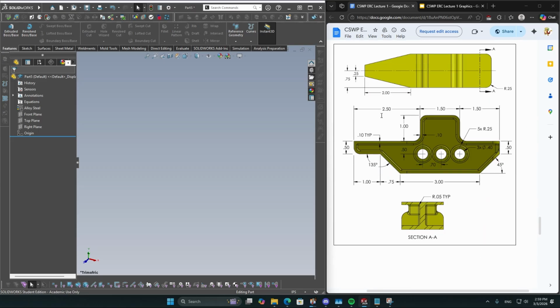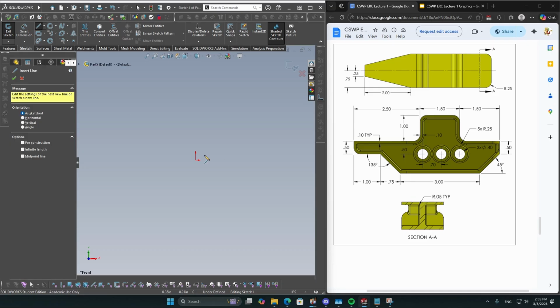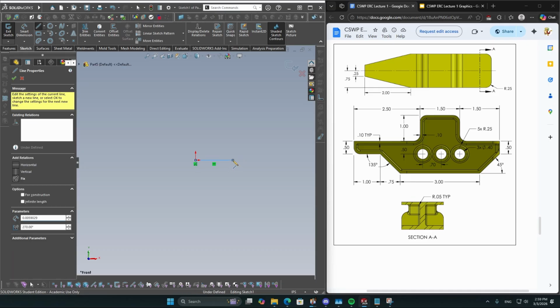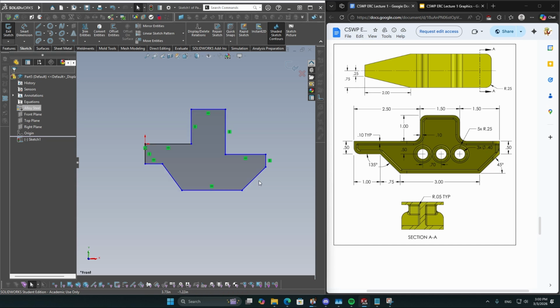So the first thing I'm going to do is start on my view with the most dimensions. So that would be right here, this front view. So I'm going to sketch on the front plane, and then I'm just going to draw out the basic shape of it. So some lines that go like this, here, up here, horizontal, and then back to close. You'll notice that I didn't add any of the fillets here. I'm going to add them as sketch fillets once I have dimensioned everything else.